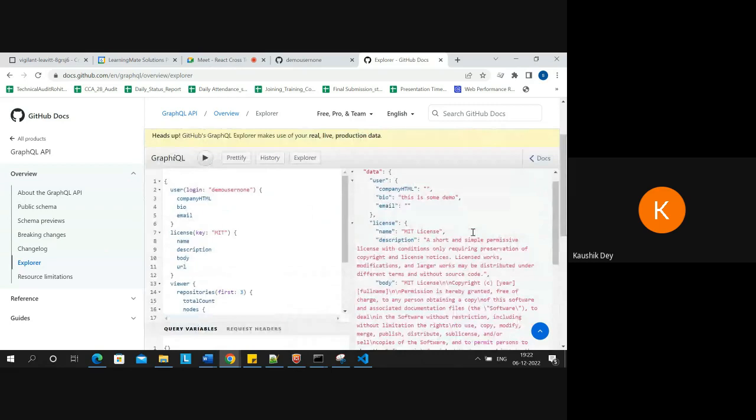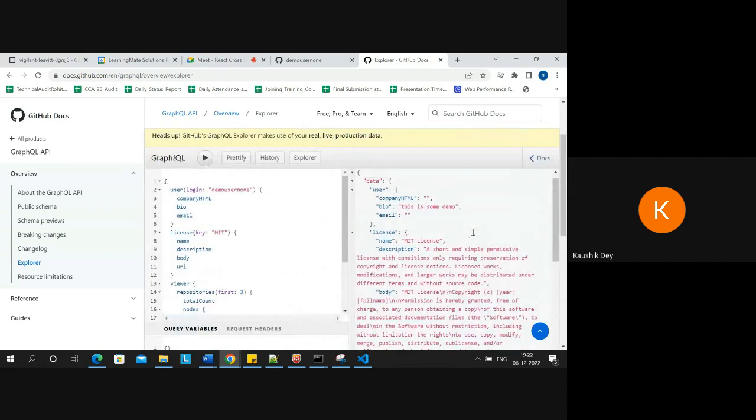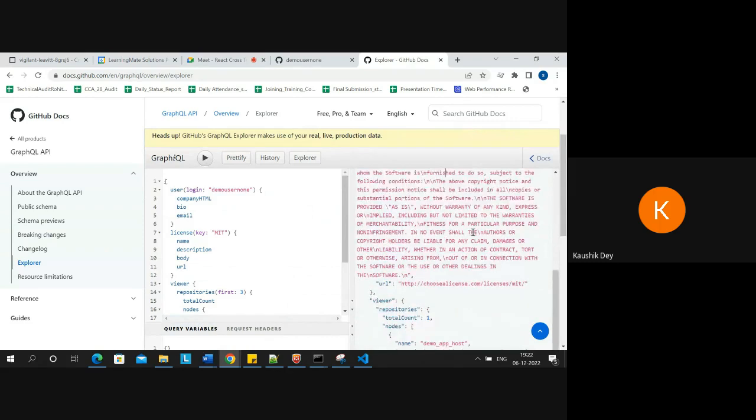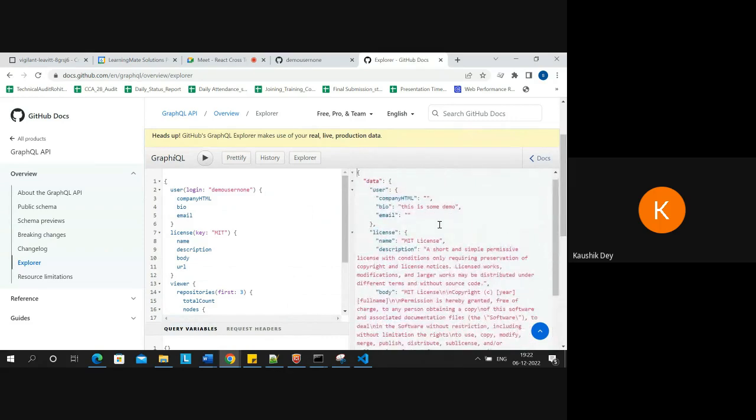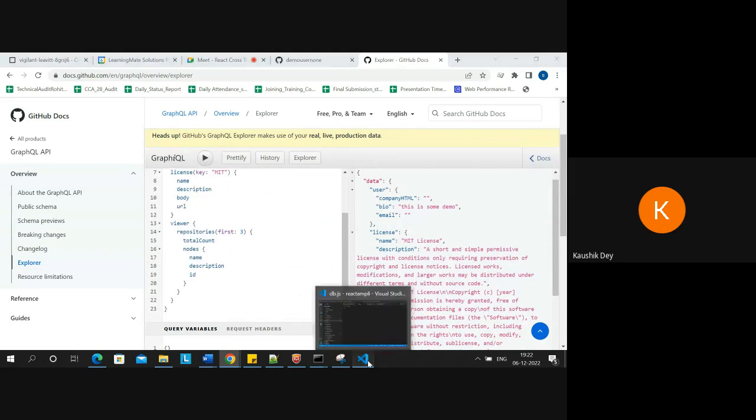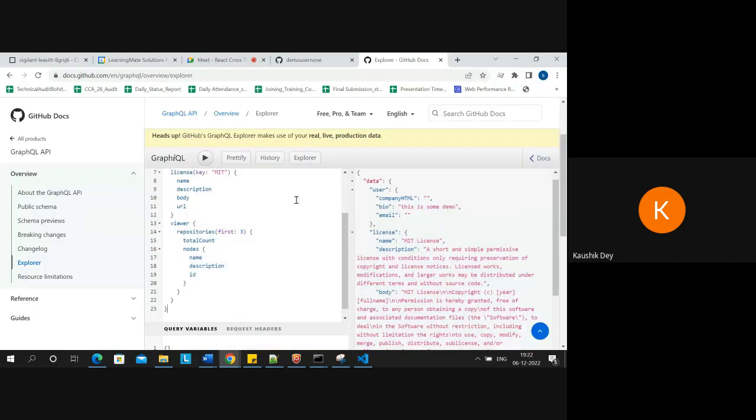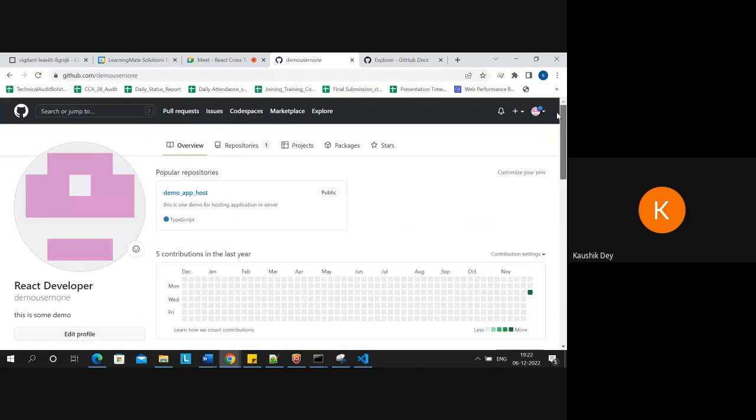Now, how can I add this in the React application? The query is ready, right? This type of query you can add. So if you go to the React application, first we have to require some token for linkage purposes. For React to GitHub, one link is required. So an authentication token is required for that.